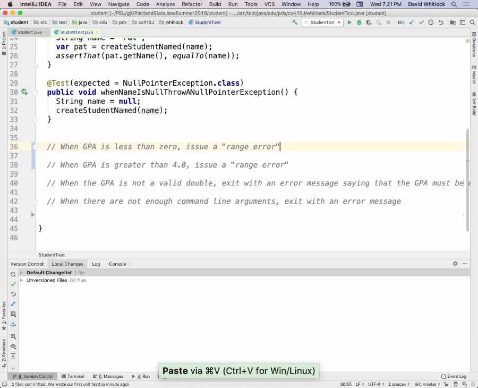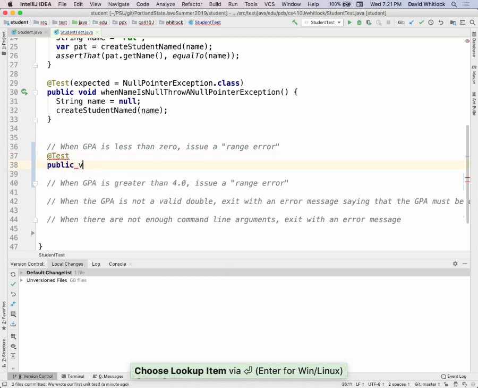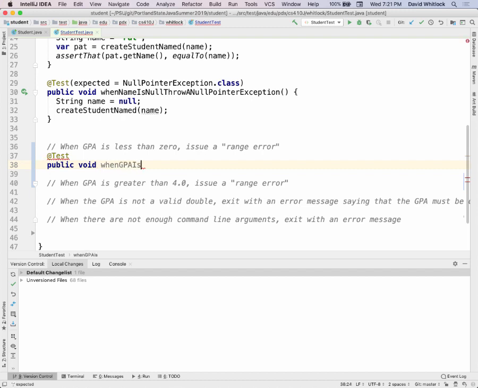So let's write a test for this. Public void, let's see here. When GPA is less than 0, issue a range error. It's probably throwing an exception, right? Is that what you meant? I think you suggested this one, right? Like an exception. Would that be a reasonable way to issue a range error?